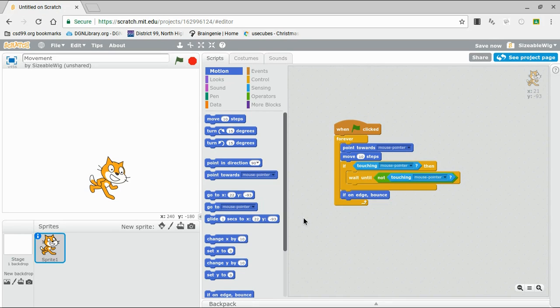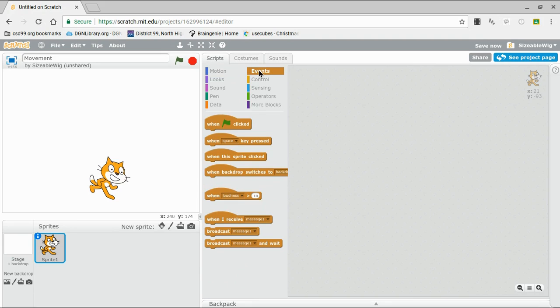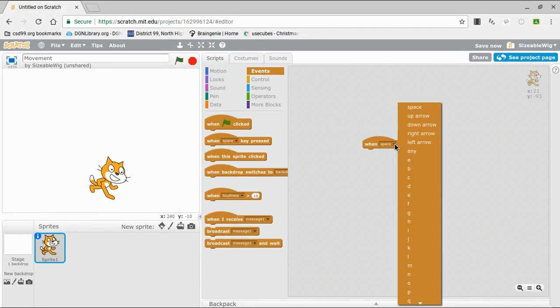You can also move the sprite with your keyboard. So if you're using arrow keys or the WASD keys, you can get it to move. I'm going to show you guys how to do that. So you want to just get rid of all that stuff and then go to Events and drag out "when space key pressed", and then click on the space, and a bunch of letters and options will show up, and you can pick one of these.